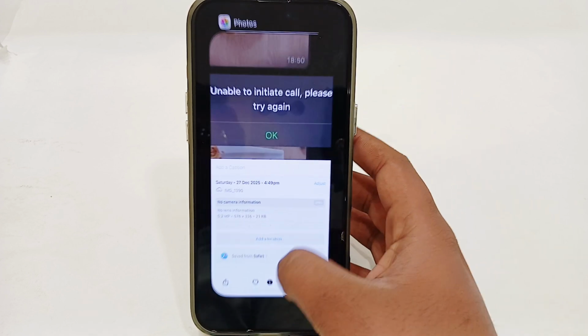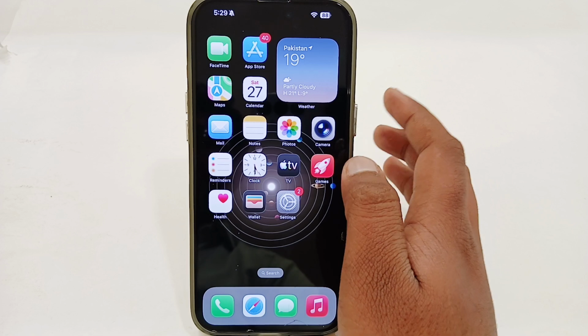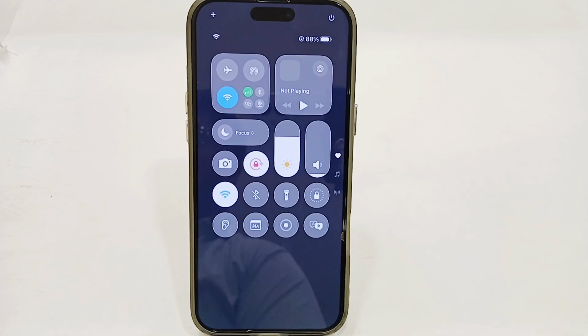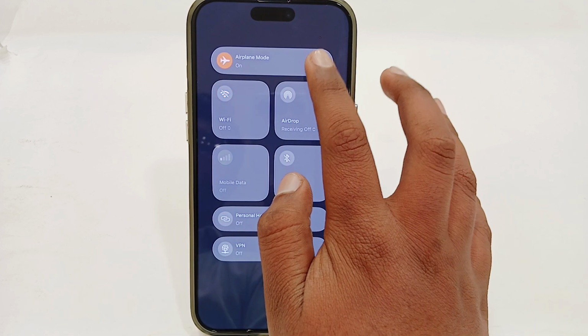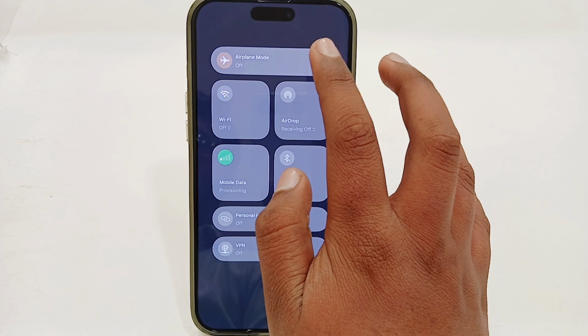You just have to go back from here, and the very first thing is that you have to make sure that you have a stable and the strongest network connection. It might be your Wi-Fi or cellular data, or you can also try to enable and disable your airplane mode up to 4 or 5 times to quickly refresh all of your networks.